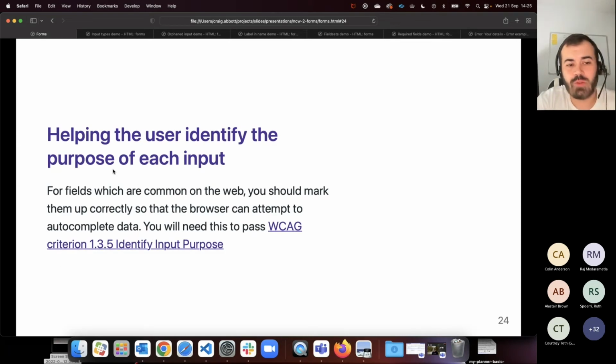If you're using inputs where people type into them, then you need to make sure that the browser can identify what the purpose of each input is. This is important if you want to pass WCAG criteria 1.3.5, identify input purpose. Sometimes it isn't exactly clear what identify input purpose is relating to, but it's mainly around the use of the autocomplete attribute. We've probably all been on websites before where you go to checkout, you go to type your address in, and Google Chrome just goes, do you want us to put your address in? And you click it and it autofills everything.